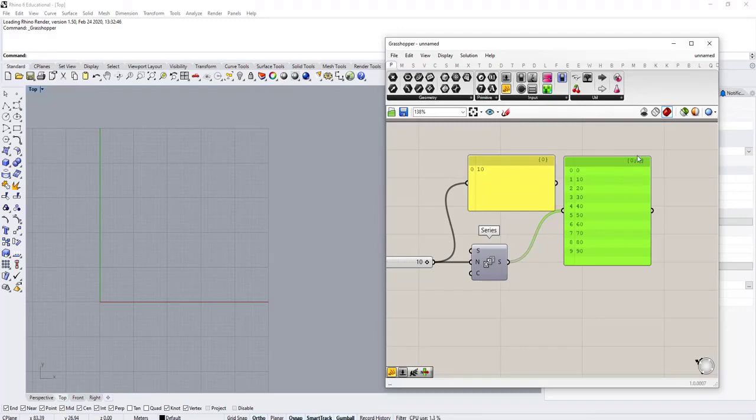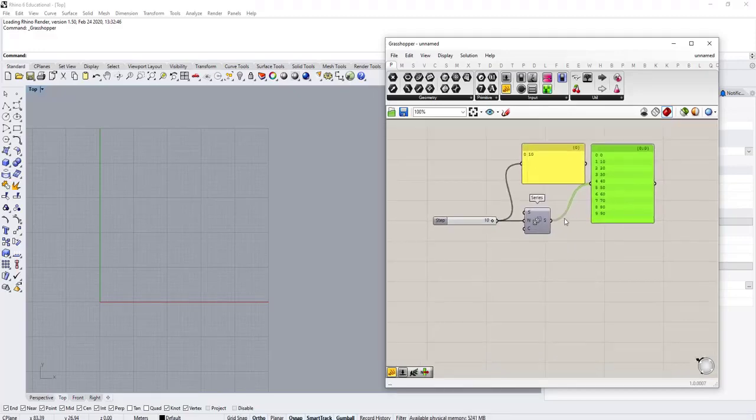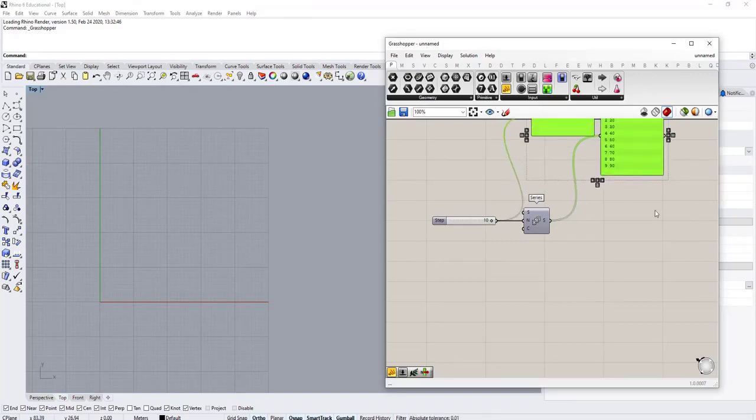So we have here the name of the father and the name of the son. And here the elements contained in this branch. And this is how a list looks like.